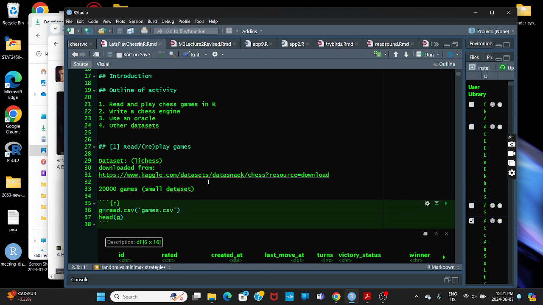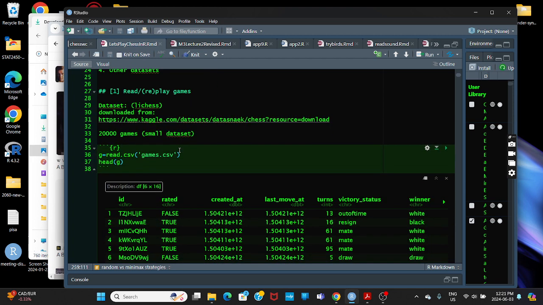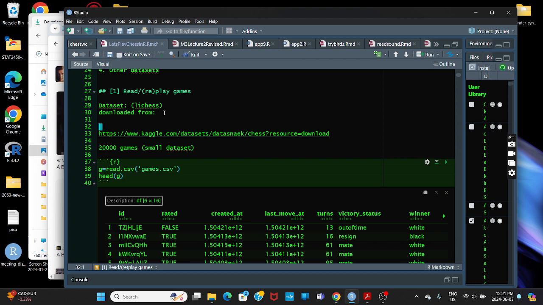So let's start with the first topic, which is to read and play or replay games of chess in R. I'm going to choose a data set from Lichess that I downloaded from the Kaggle platform. The Kaggle platform is a platform for data science, contains a lot of code and data sets, and I strongly recommend you create an account there.